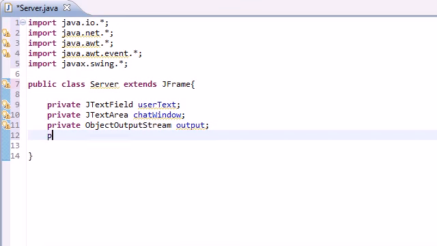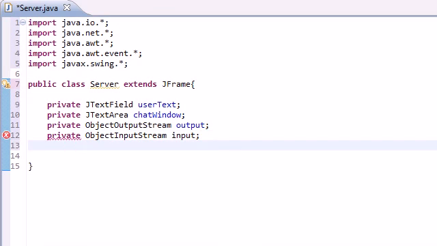So now, since we have an output stream, we can send stuff away. Now we need an input stream. So private ObjectInputStream input. I'm not typing very accurately today. Alright, so now we have our streams set up, our main passageways that we can send stuff out and receive stuff in. So now what we need is another variable, and this is going to make sense later on, probably not so much sense now.